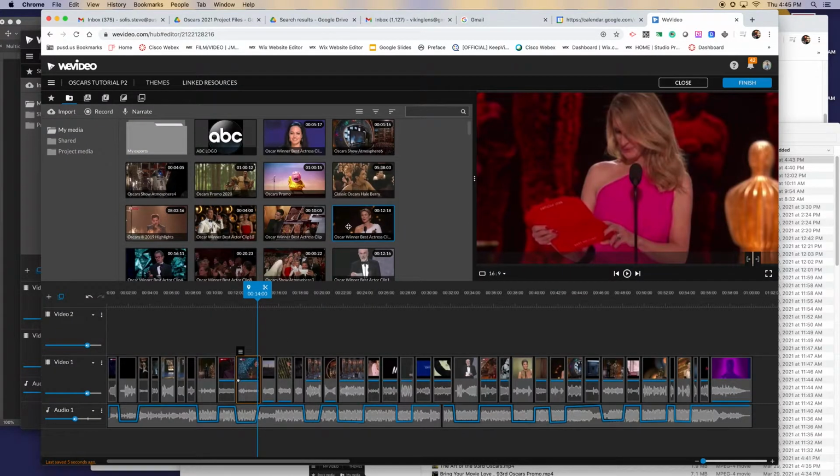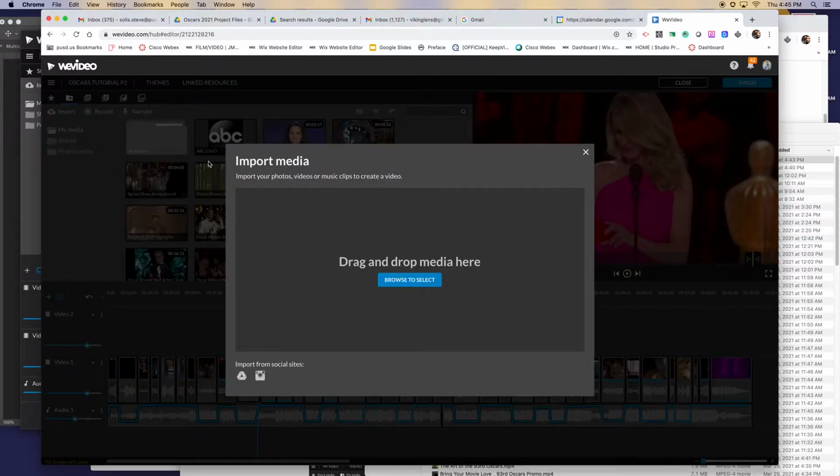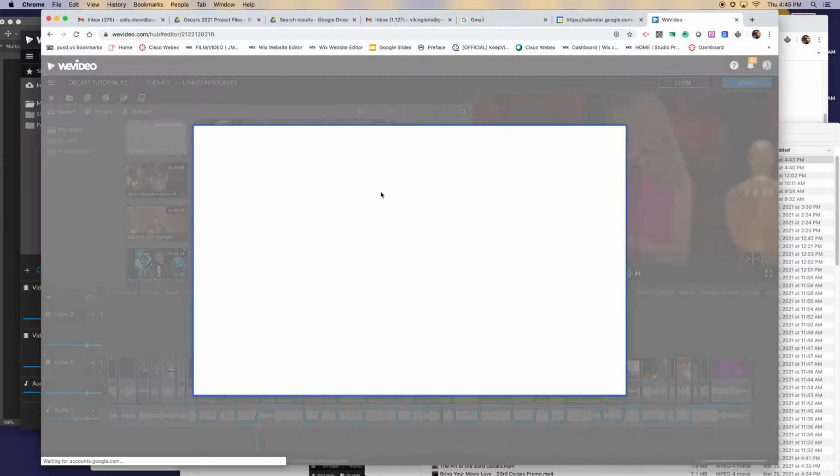How to add the ABC logo and for it to appear on your video throughout the entire video. Make sure that you have 2 video channels. If not, go ahead and add a video channel. Okay, video, and then add it. And then import the logo. It's in your drive, in the folder that I left you guys.